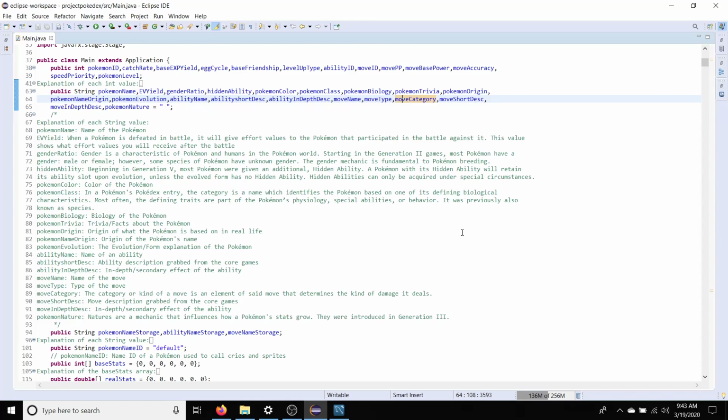It could do damage depending on what move it is, but it essentially just does some form of thing that could influence your stats, could influence other things as well, give you a status condition, things like that. Then you got the same thing, move short description and move in-depth description, pretty much the same way as abilities. Move short description kind of just describes, hey, this is the description from the games.